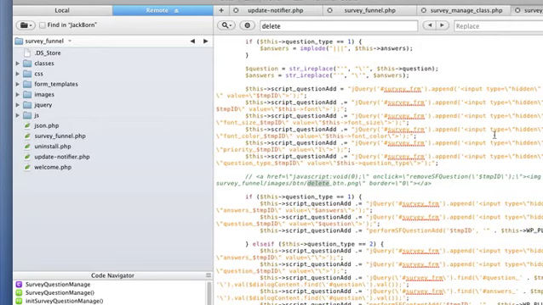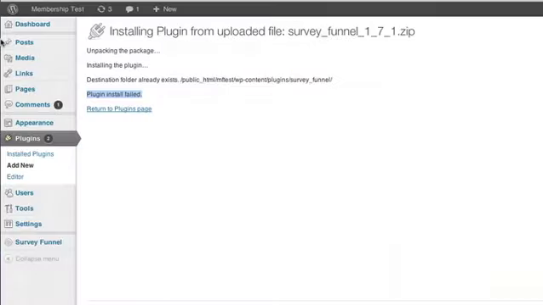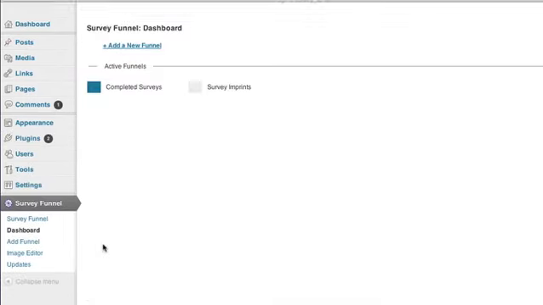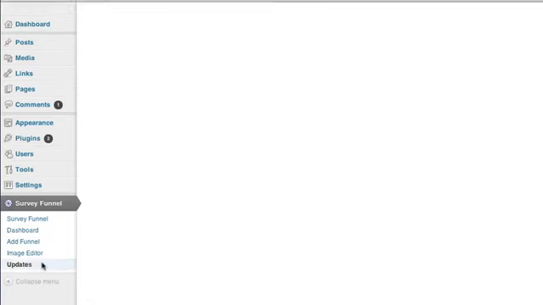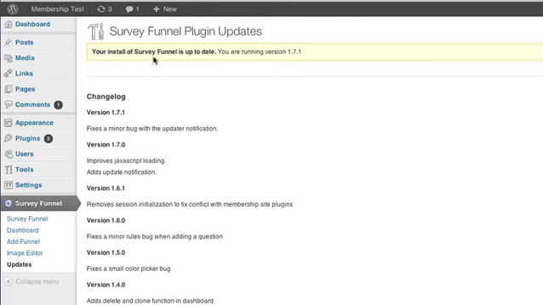Alright, so I was just told that my files have all been uploaded, so let me go back to my WordPress install. I'm going to go to the Survey Funnel dashboard, and you'll notice that the yellow bar is no longer there. If I go to the update section, it says my install of Survey Funnel is up to date. I'm currently running version 1.71. And so that's just it. It's as simple as it gets.